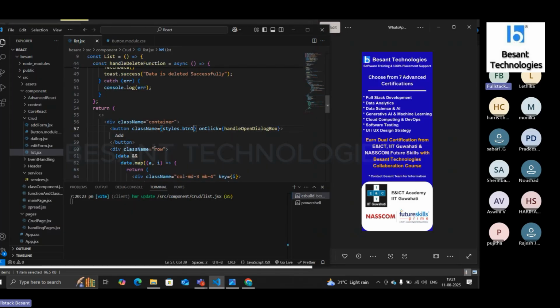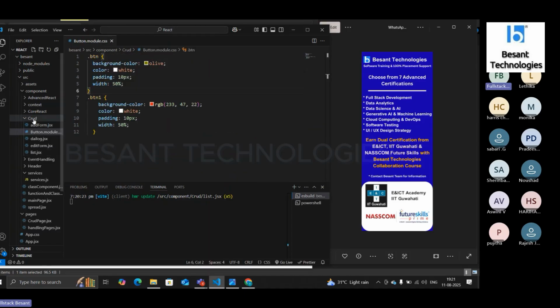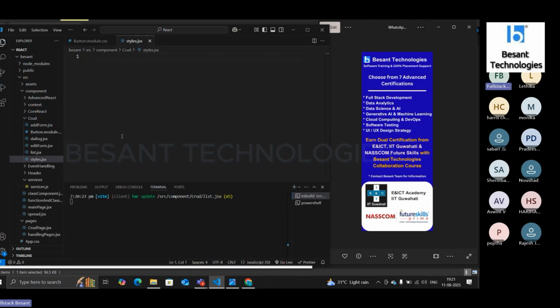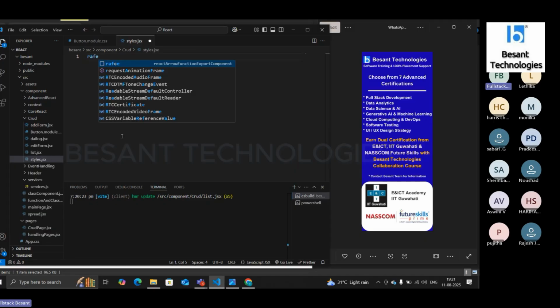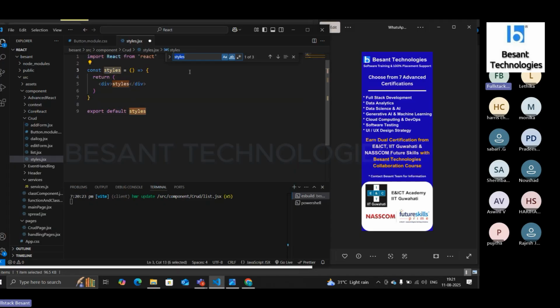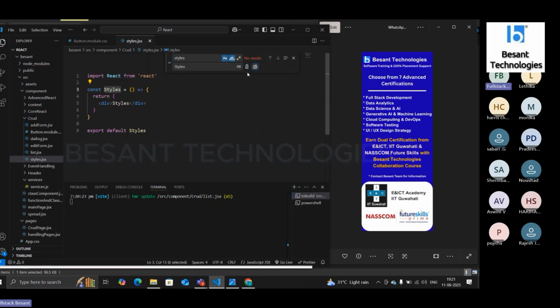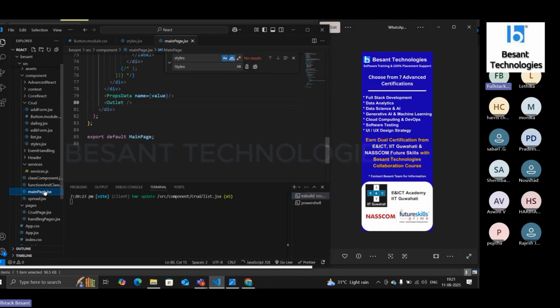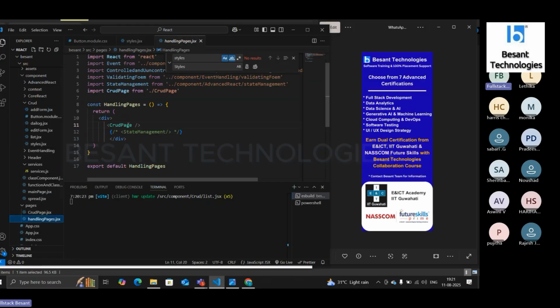Let me go with an example. For your reference, let me create a page called styles.jsx. I'll import it in a new one so that you can easily view this. I'm going to import this in my main page. Here it is, my main page. Let me comment this.